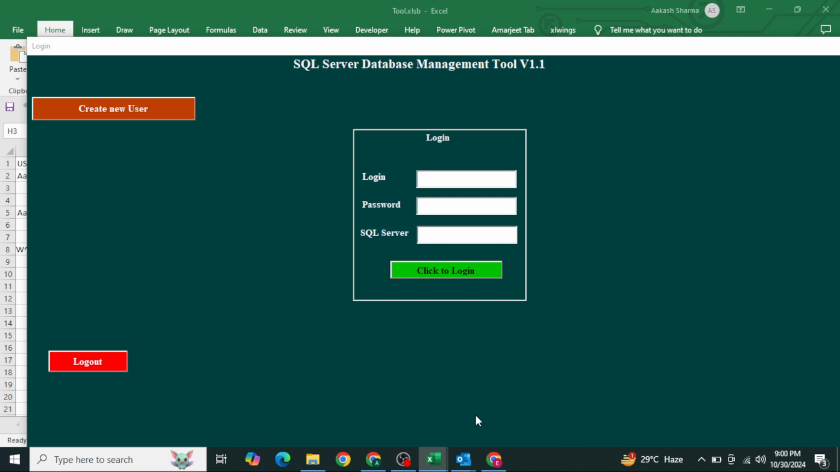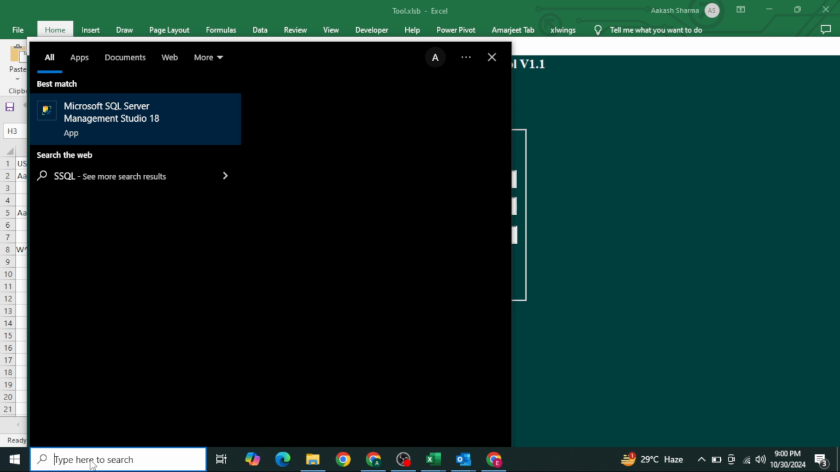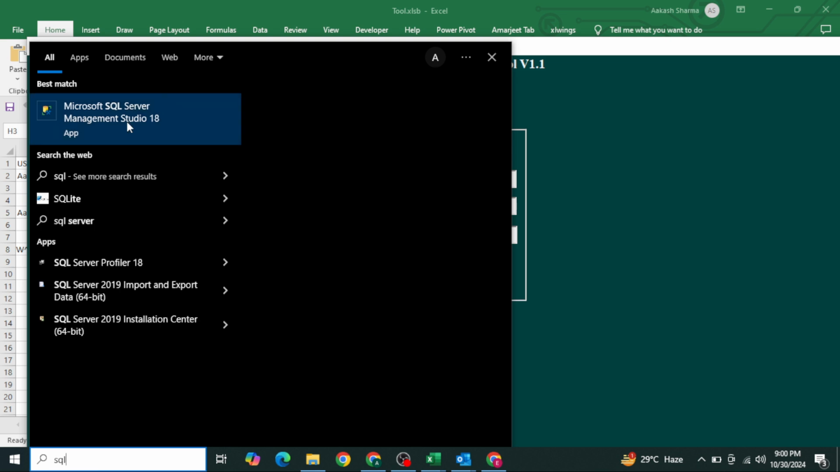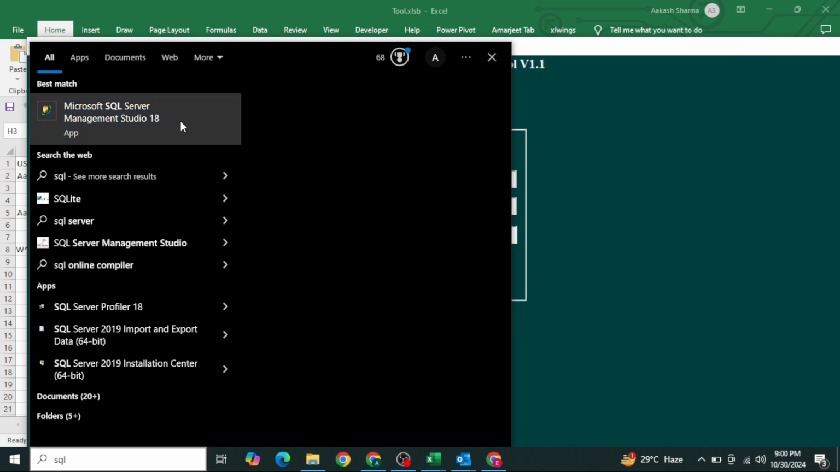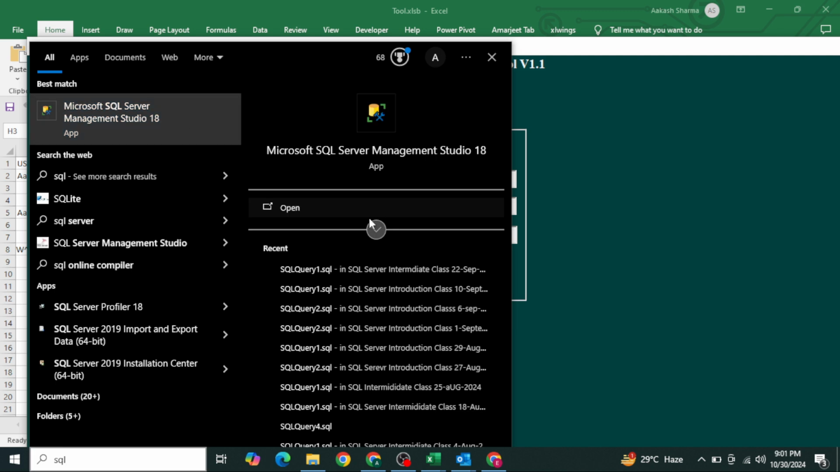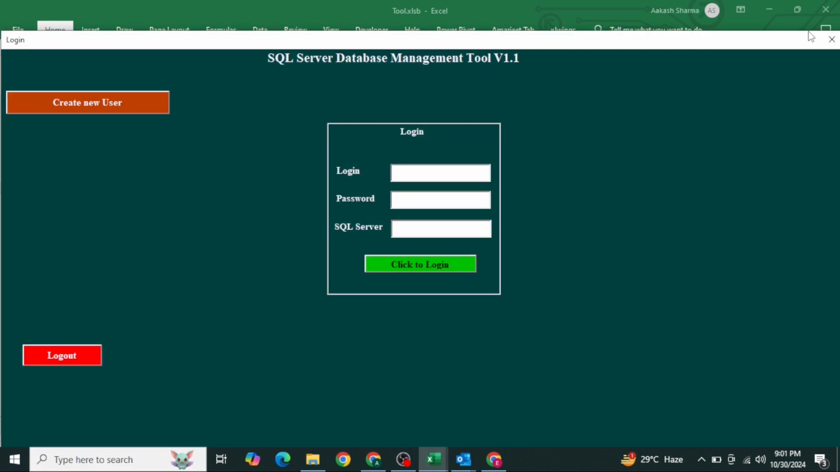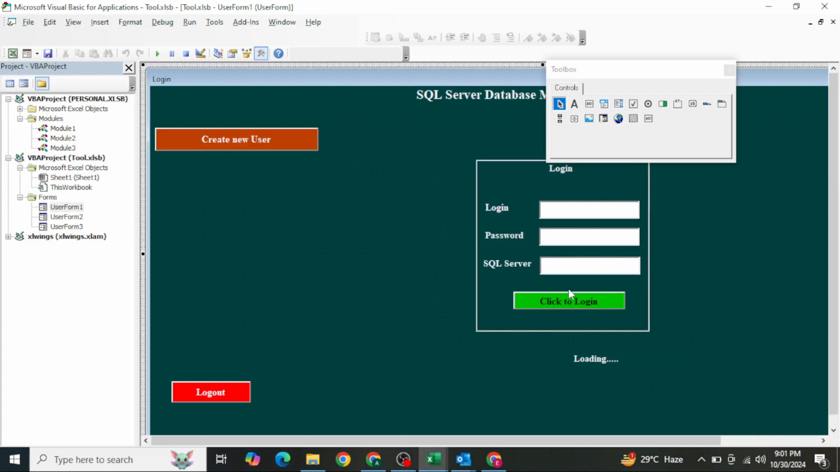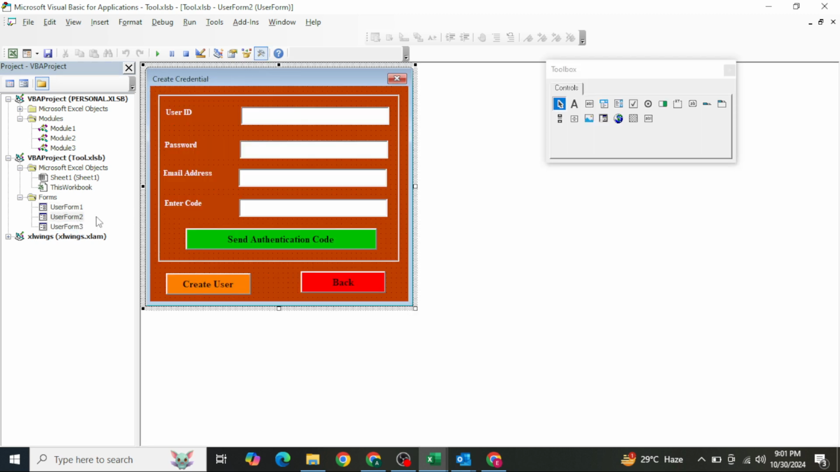I have a different one. Let me open my SQL Server first. Okay, it is getting open now. Meanwhile, we can write the code. If the user is clicking on click to login, first they should get matched. Then if the user exists in our database, they should be allowed to open this user form 3. Now let's do it.